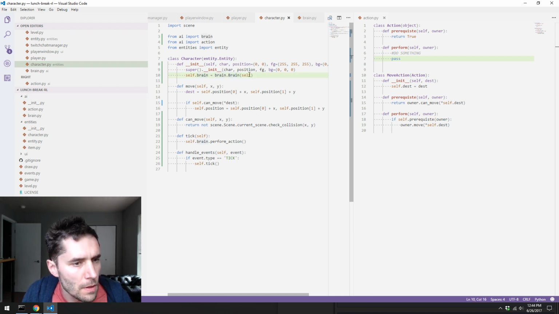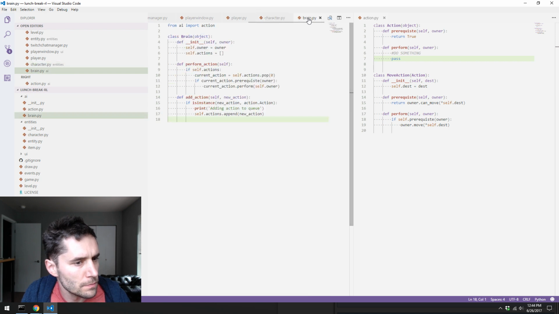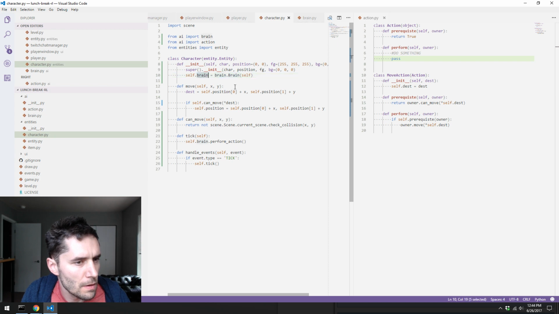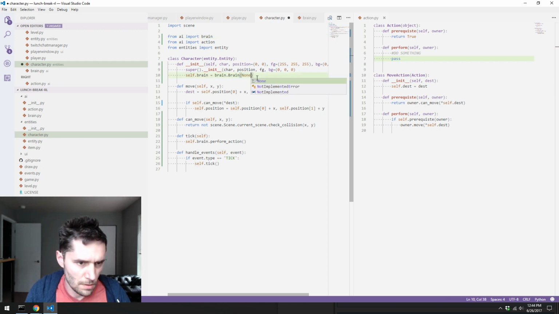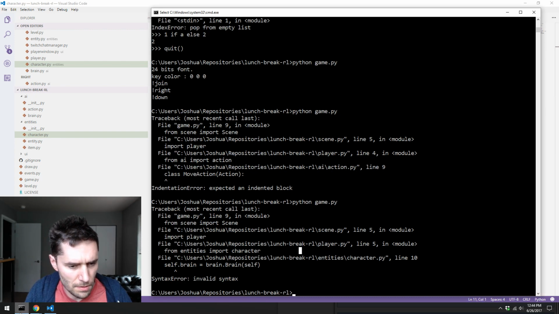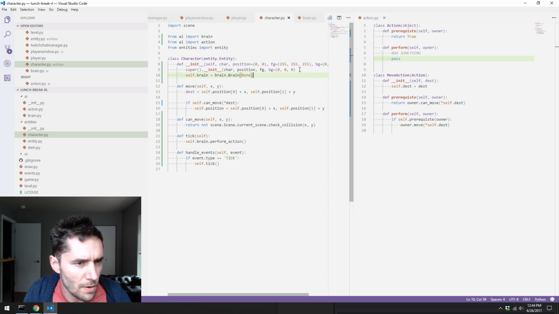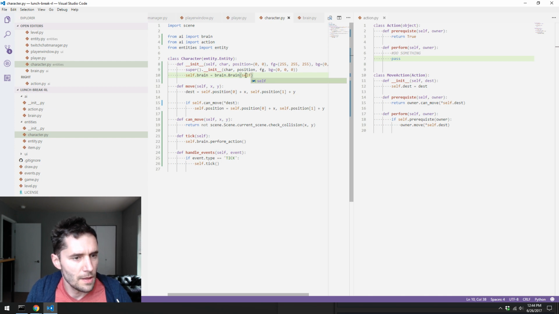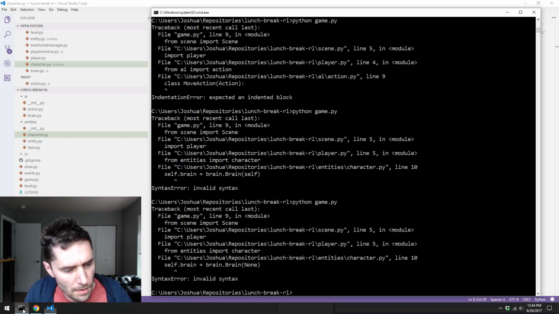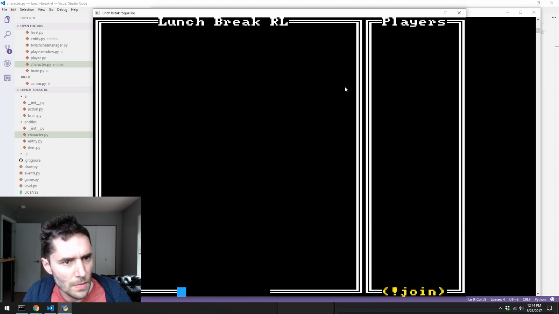Cool. Is it brain? None? Is it complaining I'm trying to use self inside the constructor? Why is that an invalid syntax? What am I doing wrong? Oh, it's because I forgot to add a parenthesis up here. Okay, there we go.